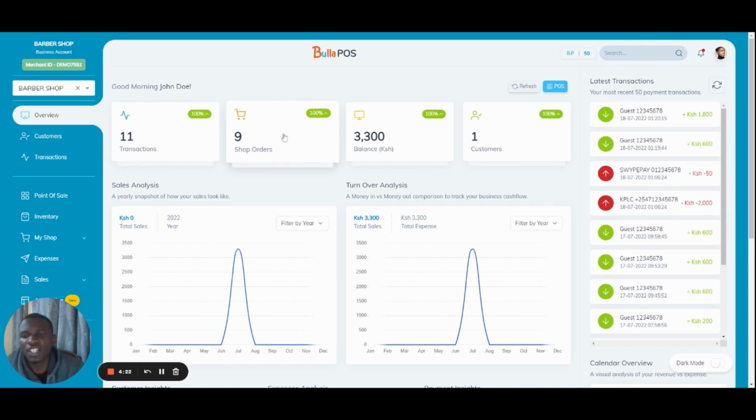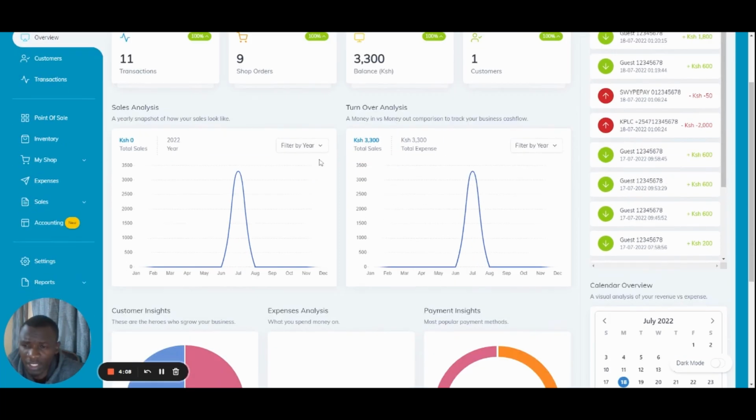I'll see the number of transactions, the orders that I'm having, the current balance based on my sales, and then the number of customers I've registered or the customers that I've sold the products to. So those will appear here. And then I'll have some analysis graphs here, like the sales analysis. This will give me the number of sales I've made. And then there's this turnover analysis. This one will show me the total sales against the expenses, the money out that I've spent. So it will just draw two graphs showing me that.